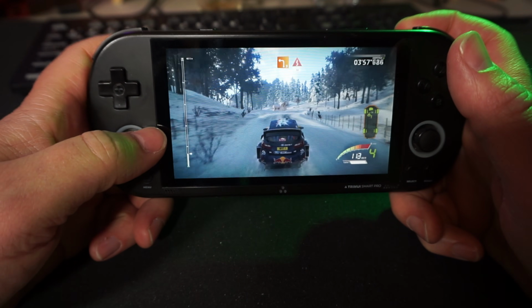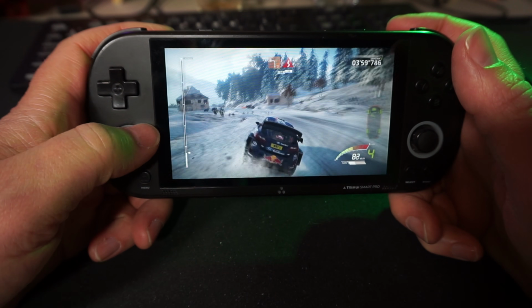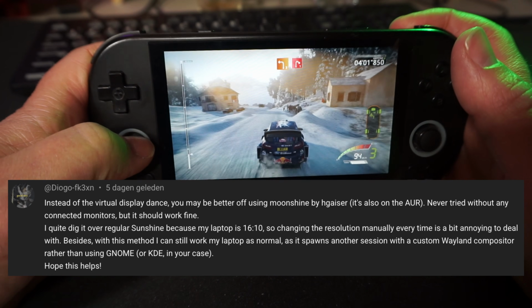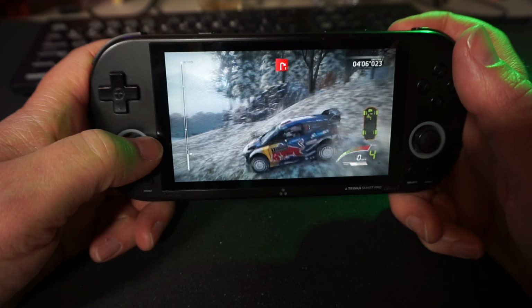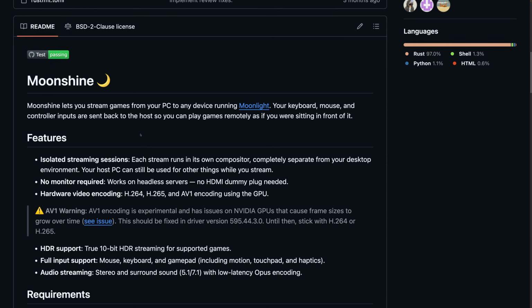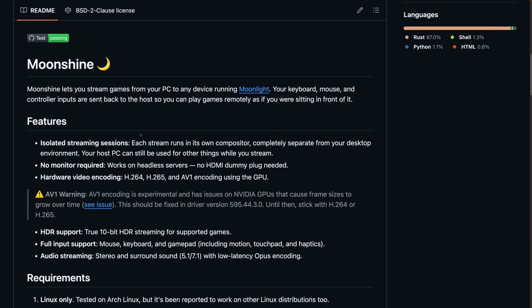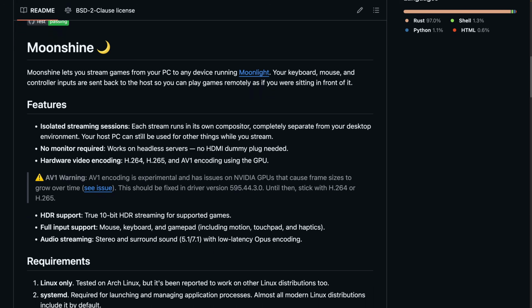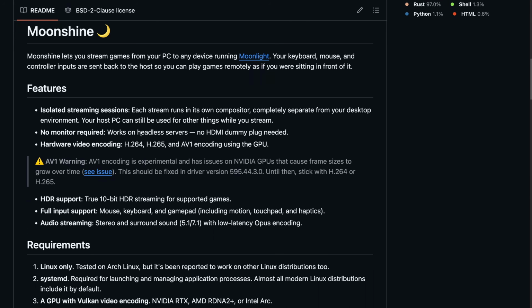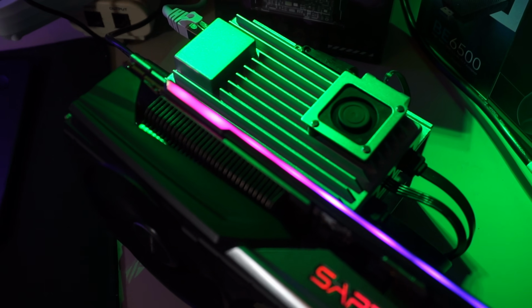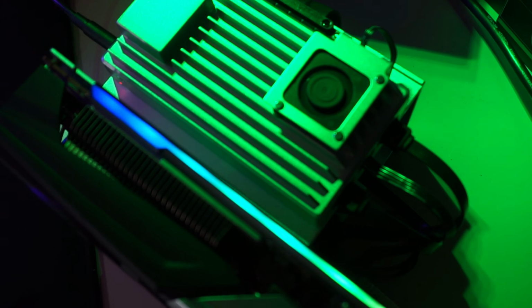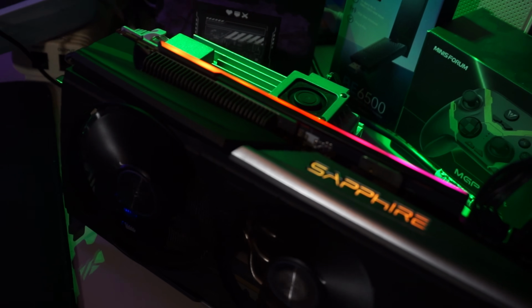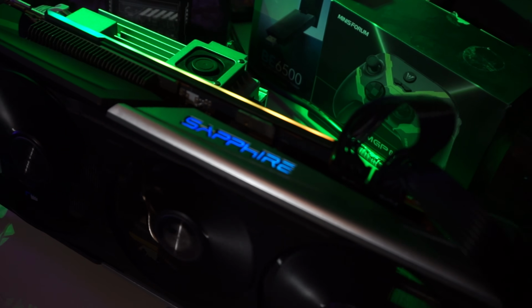Soon after publishing my last video about game streaming, I got this comment from Diogo FK3XN telling me to try Moonshine on Linux instead. This Sunshine variant has, not unlike Apollo on Windows, some interesting features. Most importantly, it does not require a display, not even a virtual one. It will open a compositor with a requested resolution, so no more being stuck at the monitor's resolution and display geometry. Let's quickly give it a try, shall we?